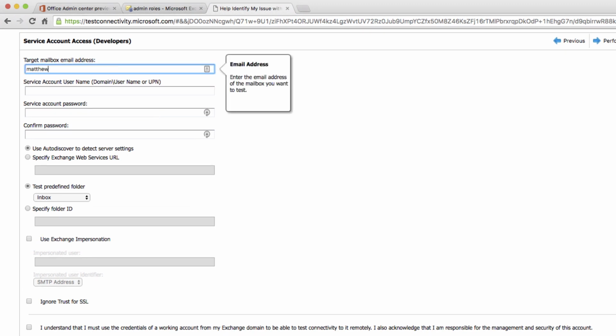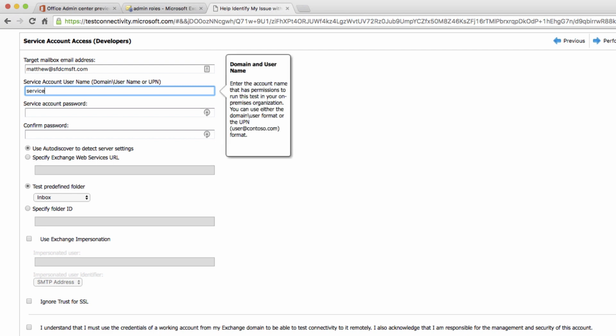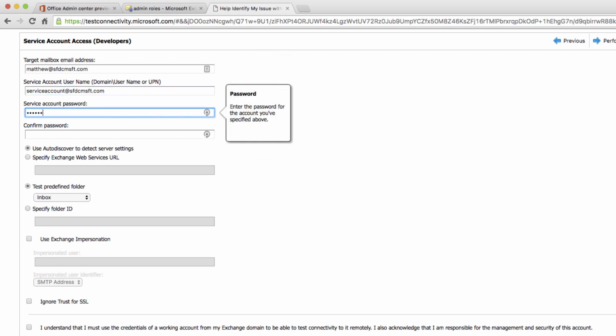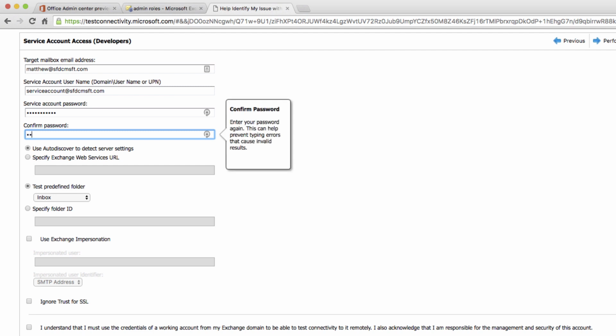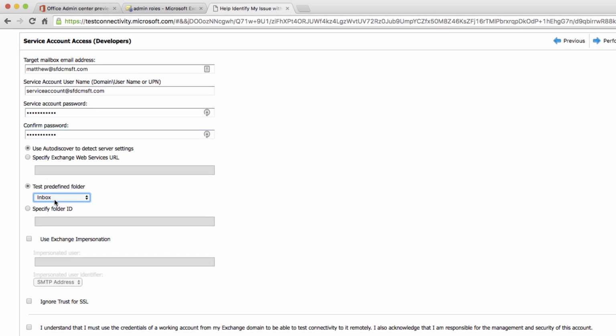Type the email address for one of your Exchange users. Type the username and password for the service account that you created and gave impersonation privileges to. Leave Use Auto Discover and Test Predefined Folder selected. Choose Calendar or Contacts because Lightning Sync can sync those.